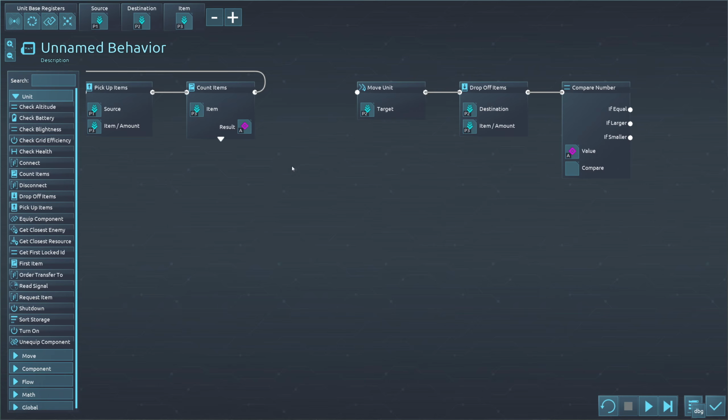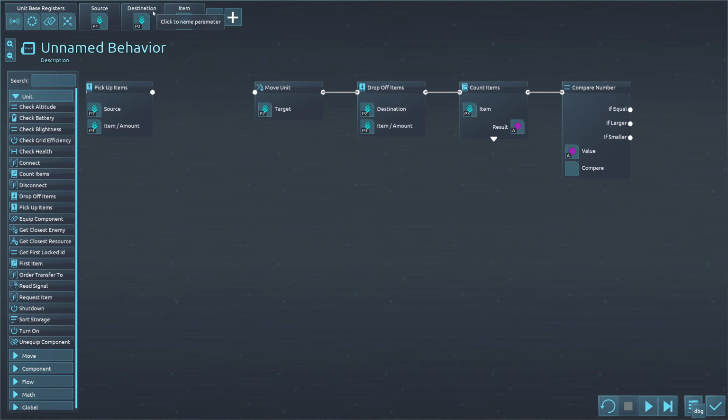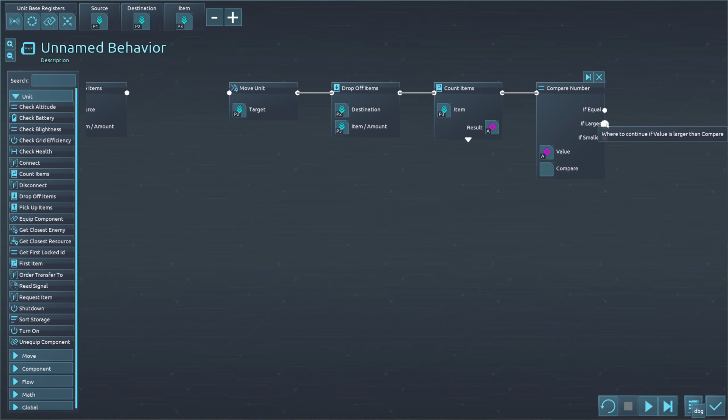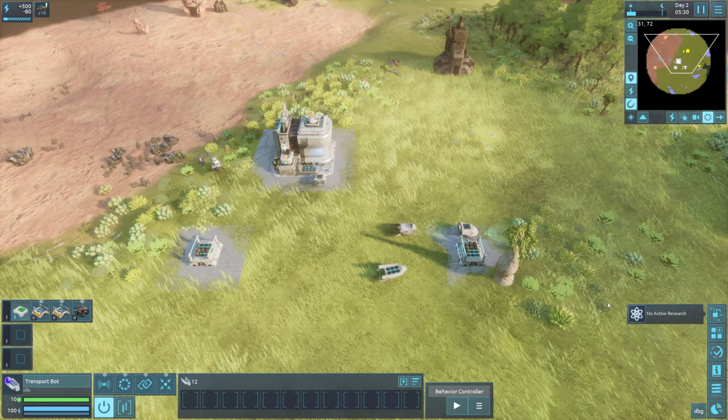Let me quickly clean up the connections. So, now, after we move to the target and drop them off, we will count the items here, and if we still have any items, so if there's more than 0 items, let's drop them again. Now, why did I choose that command? Let me show you a problem.